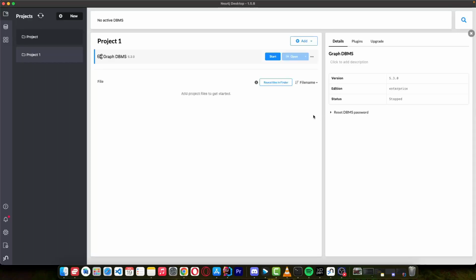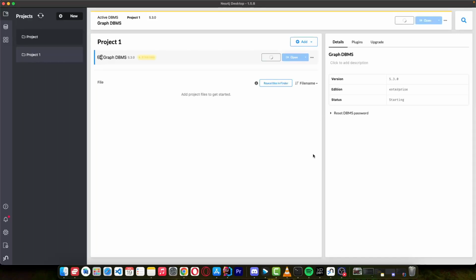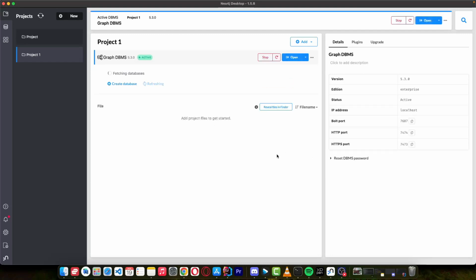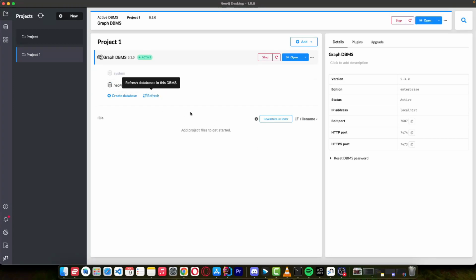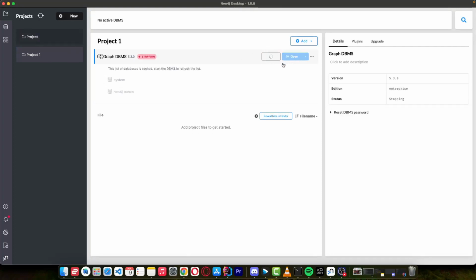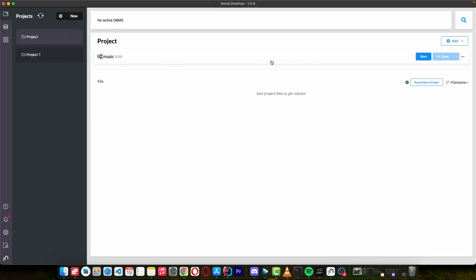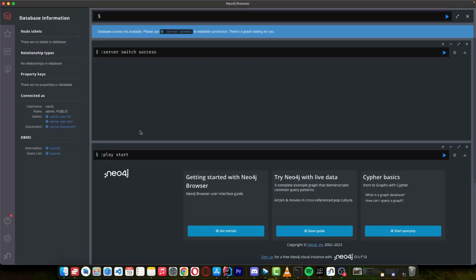You just say fix configurations if there's another instance running on your computer. So you are good to go. If you want to open this, you just click open. I'm already having this one which is running. So this is what you are going to do. For me, I'm using this one, the one that is running. On this, you just click open and it will show you a browser like this.